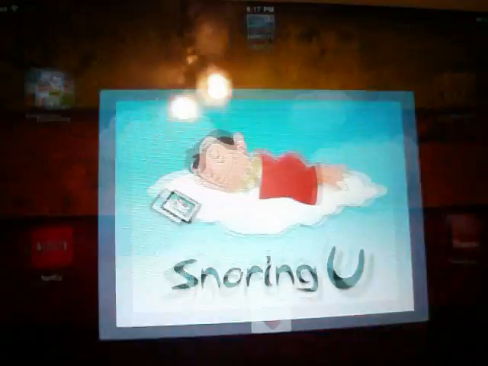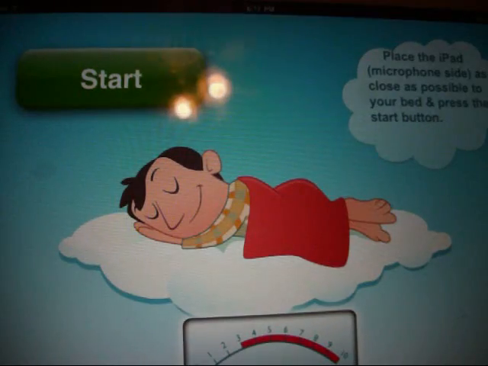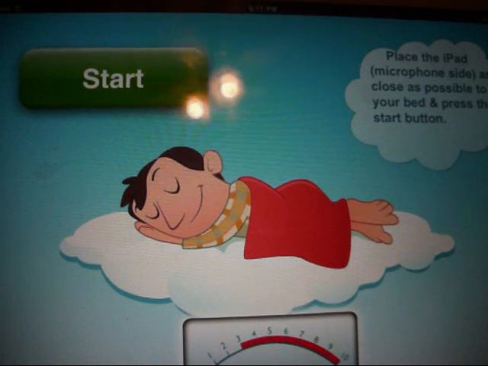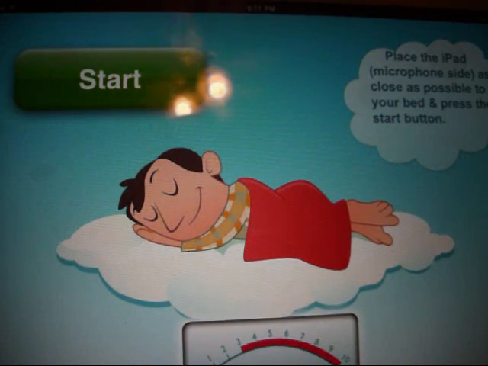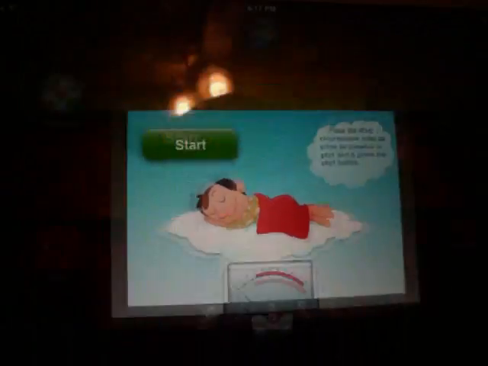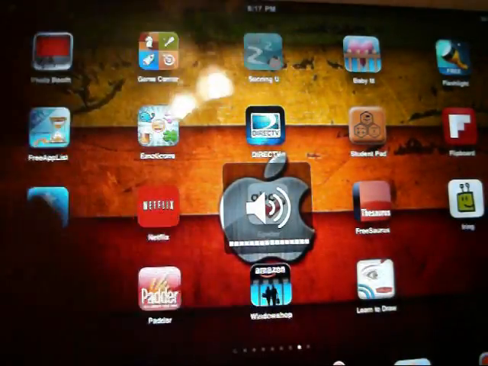Hey guys, I'm going to be sharing a couple applications with you right now. The first one is called Snoring You. That's the name of it, Snoring You.